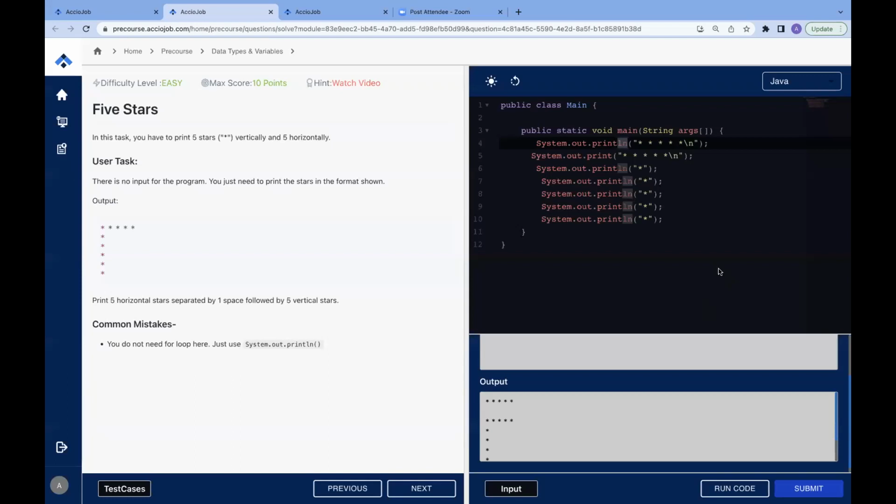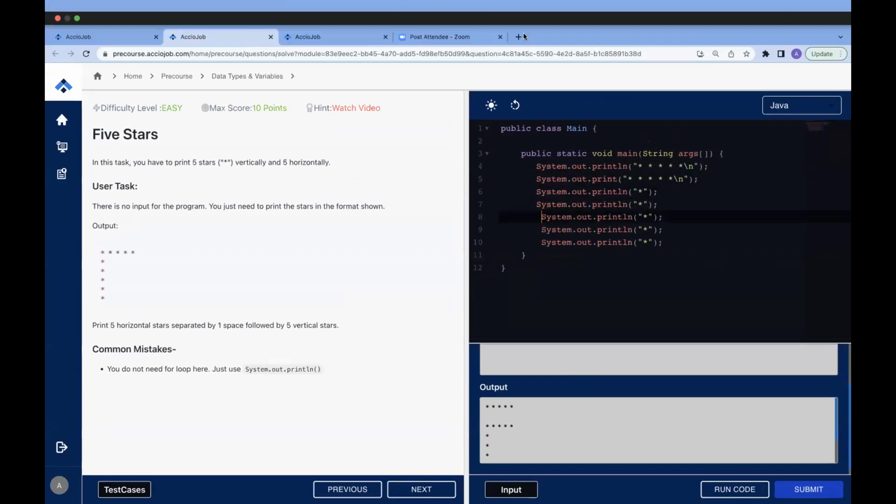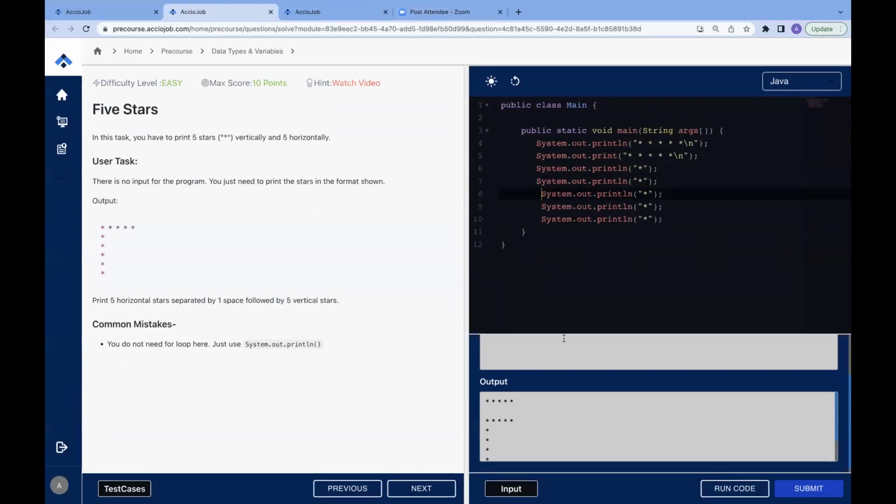Samriddhi, why do you want to unmute? You won't be able to unmute in the main class at any point of time, because it will be a little mess, since we have around 400-500 people in the class.